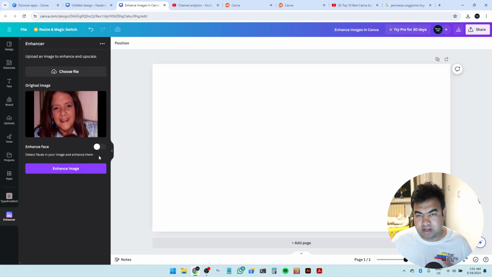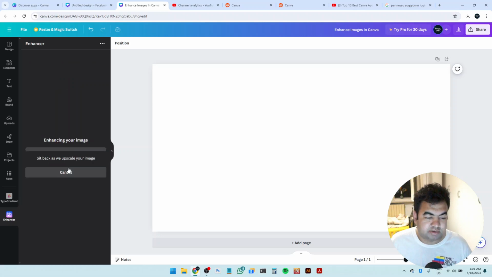So if you have a large image, like a big image with some details, other background and some people, then you can also enable this, and it will automatically enhance the faces also. But here I only have the face, just a headshot, so there's no need to turn this on. Then click on enhance image.